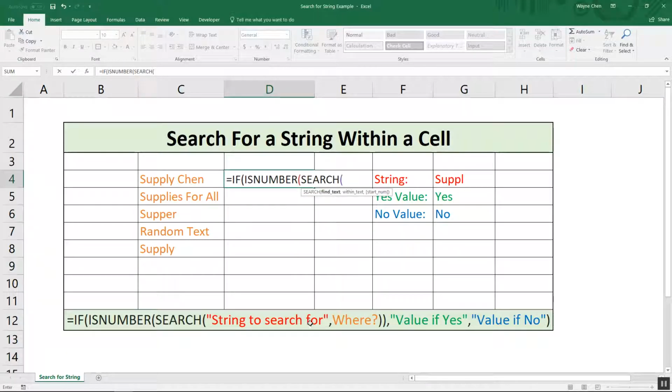Now we want to look for a specific string. We can type this in, but I've also added this here, so we can change this with ease without having to go into the formula itself. So I'm going to click this as our string to search for. Click F4 to lock it, because this is not going to change. We're going to be looking for this string all the way down.